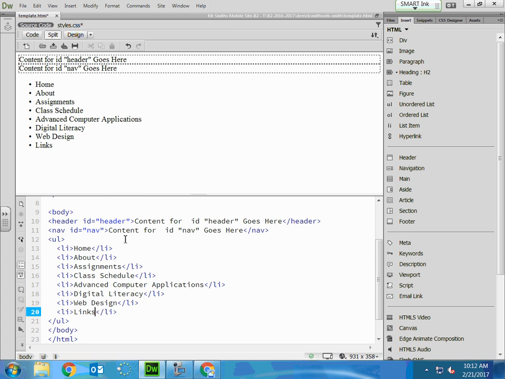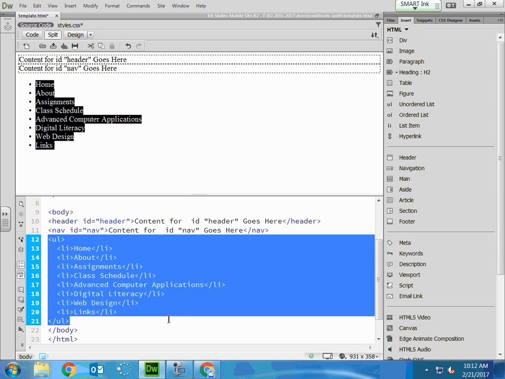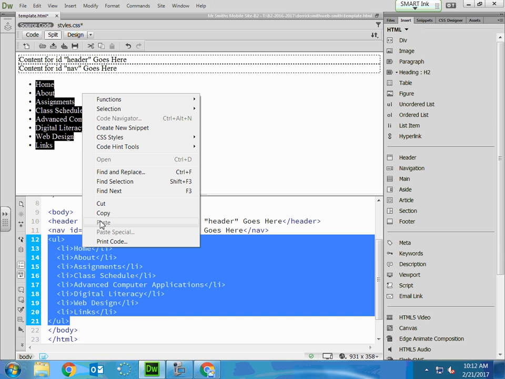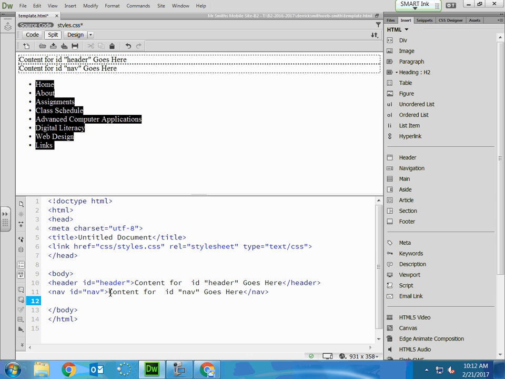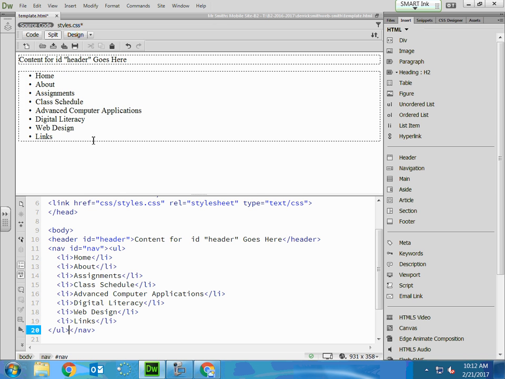Now, one thing, if you take a look at my list right here, if you look at my codes, it needs to be inside my nav section. So I'm going to move that in between this open nav and close nav right here. There we go.